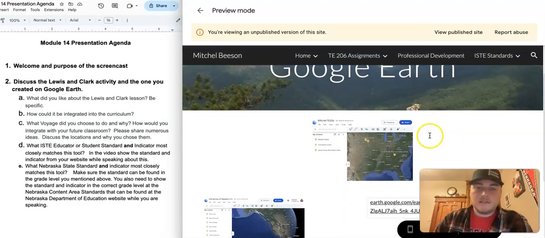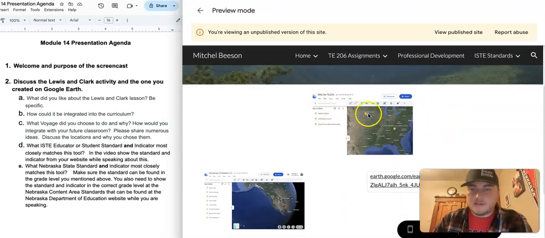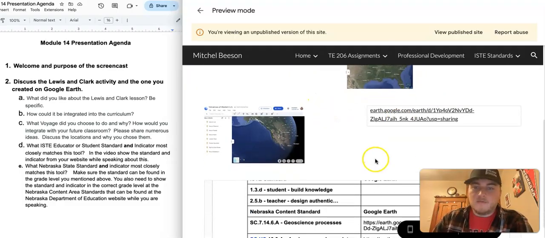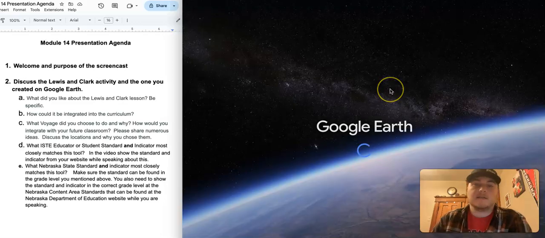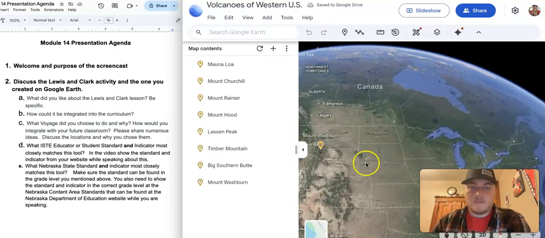So then the voyage. Here's just the quick test that you had us do, titled properly. And then the voyage that I decided to do was just a quick look at the tallest volcanoes in the western United States. I thought that would be very easily connected to a science classroom, and that it would be a great use for this tool within a science classroom.